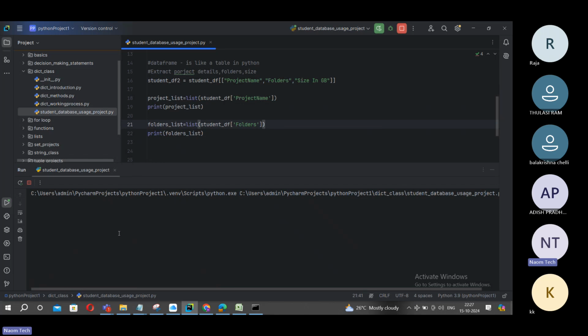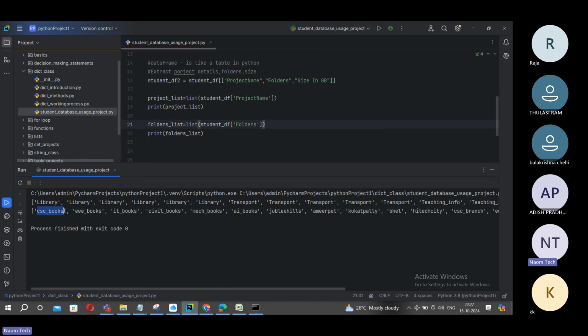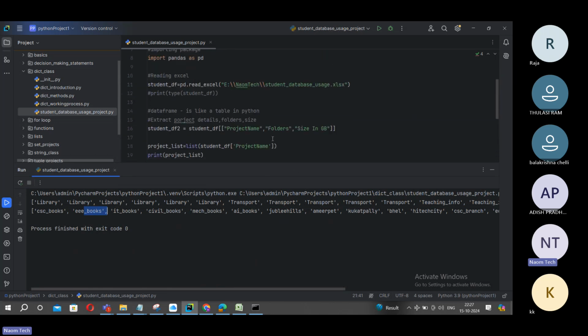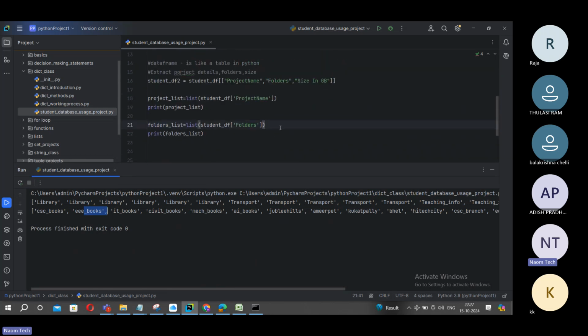You get all that folder details into folder. See, simple, right? CSE books, triple E books, all that. Whichever starts with books is related to library. Whichever starts with some names is related to that. And next one, this is raw data. Assume that this is raw data. We got folder details. Next one is what? Size in GB. We need to get it. It's simple, right, friends? This is a very simple one.